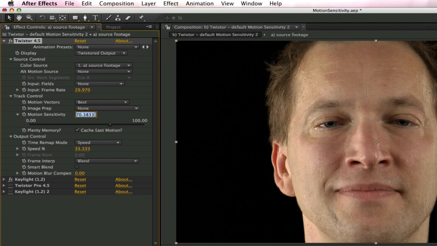The default value of 70 might sometimes be a bit too ambitious for some material, so you have the ability to try different values to see what works best for each individual shot. If you see unwanted warping, then you might need to turn down motion sensitivity.